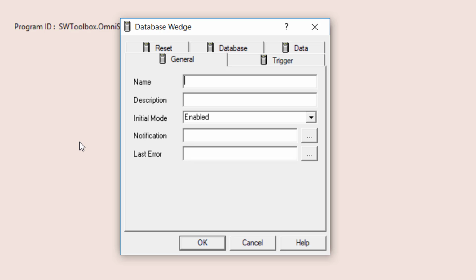The name is just a descriptive field to represent this wedge. So for this demo, I'm going to monitor the fill level on a holding tank over time. So I'm going to call my database wedge tank_level. I need that underscore because only letters, numbers, and underscores are permitted, so no spaces. And then we have an optional description, which can provide additional details about what this database wedge does. I'm just going to enter logs to SQL when tank level changes.